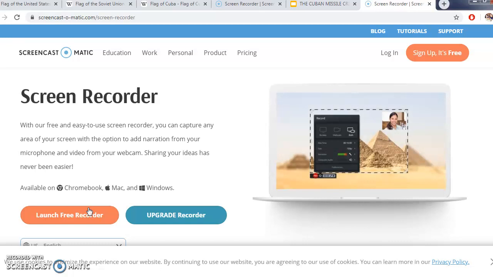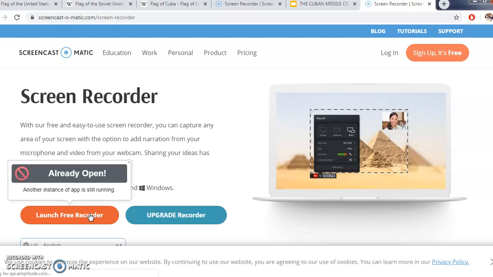So I don't know if it will let me show you while it's busy recording. I don't know if I can record a recording in a recording, but basically you would click launch free recorder. Oh, it won't let me.